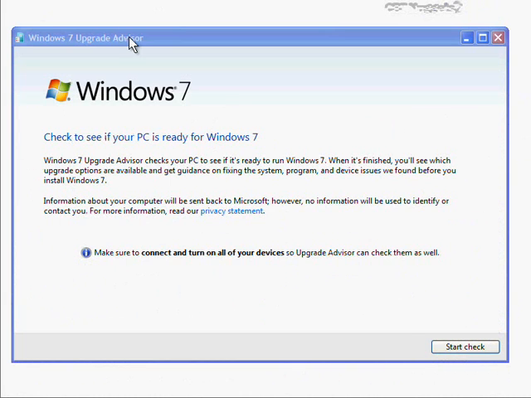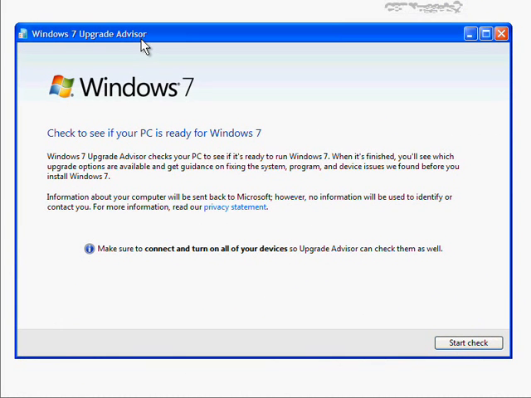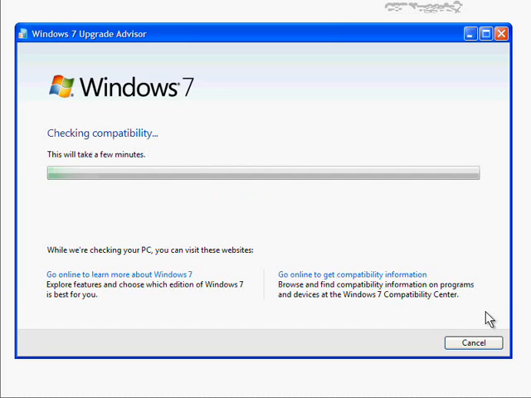Just to give us a little extra experience, I visited the Microsoft download site, looked up Windows 7 Upgrade Advisor, and downloaded it. It's a very small download, just a few megabytes, and now we're running it. You'll notice that the first page of the Upgrade Advisor for Windows 7 says to make sure to connect and turn on all of your devices. So this would be USB removable drives, connected printers, etc. You click Start Check, and it's running a compatibility check. This will take a few minutes.